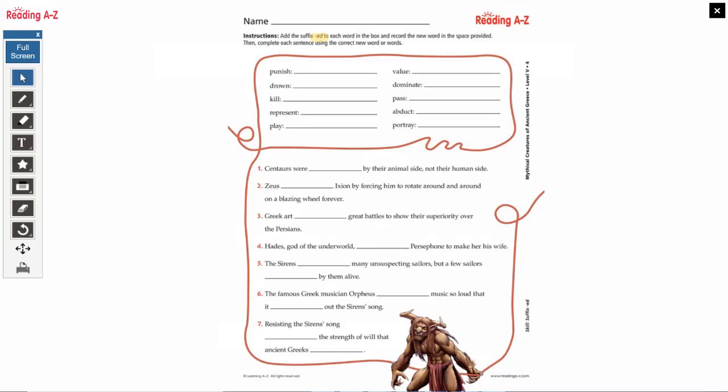Now, one thing to remember is that if the word ends in a silent E, such as dominate, you don't add ed. You would just add a D. Otherwise, you'd get dominated. So let's do a few together.